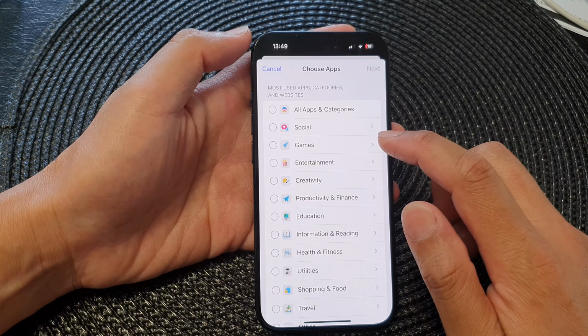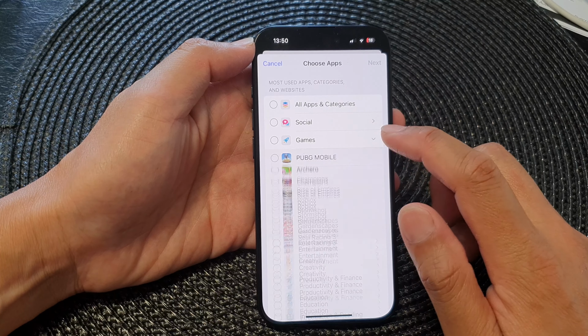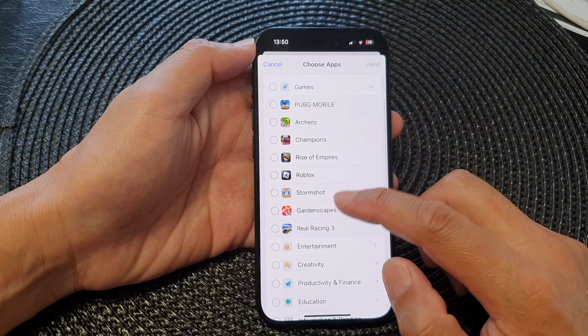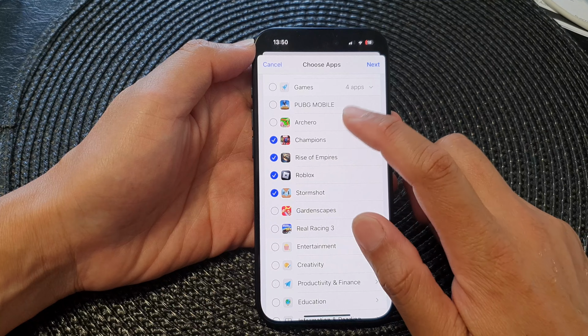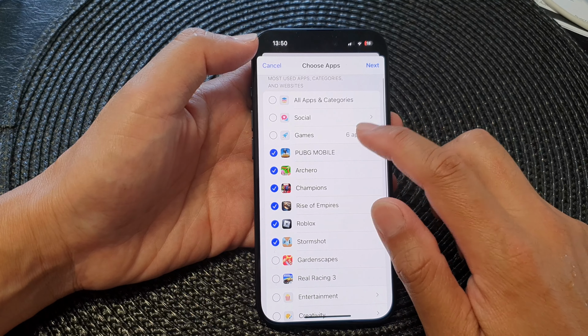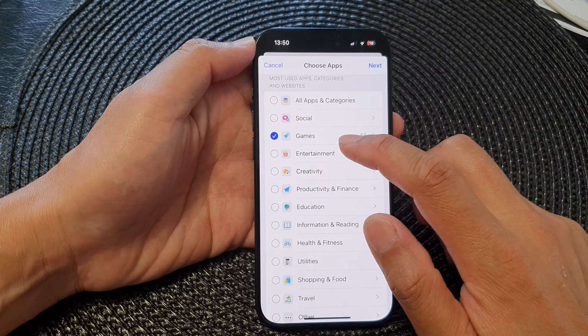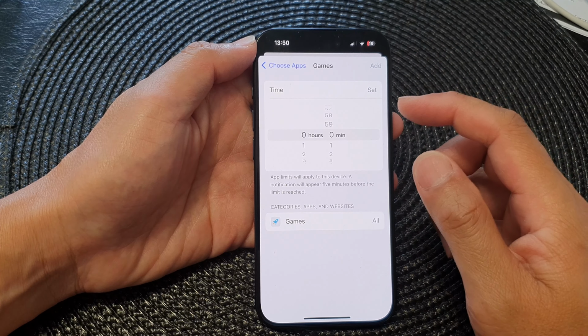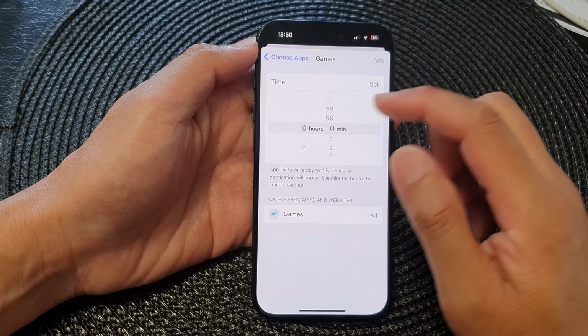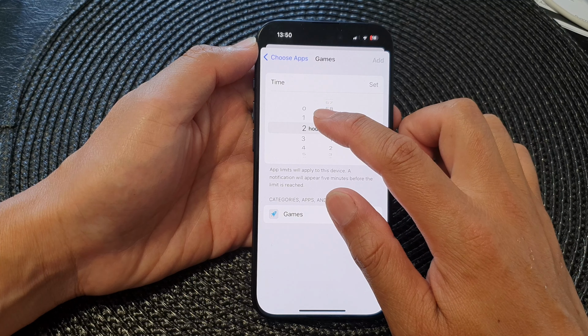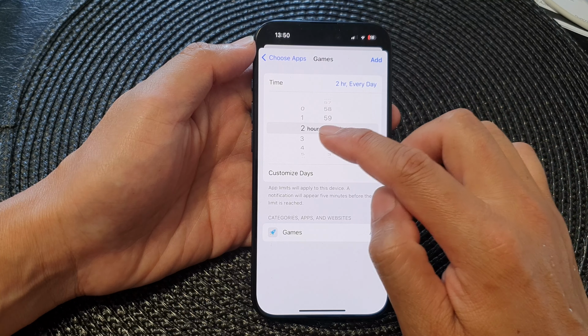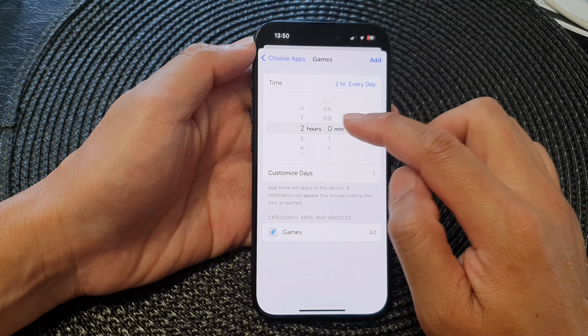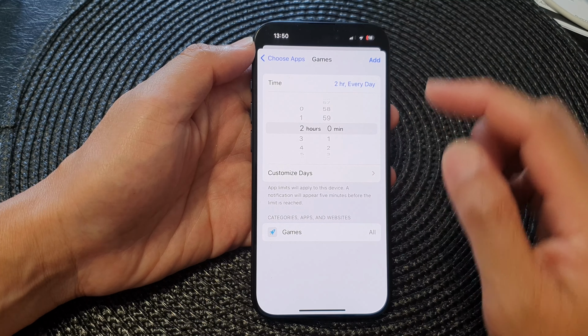Otherwise, you can expand out the Games menu, and this will allow you to go through the list and select individual games which you can set a time limit. So I'm going to set for the whole Games category, and then tap on Next. In here, you'll be able to set a time limit. So let's say if you want to allow 2 hours each day, you can choose 2 hours. So 2 hours every day, and then tap on Add.